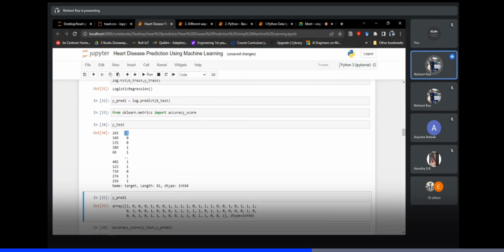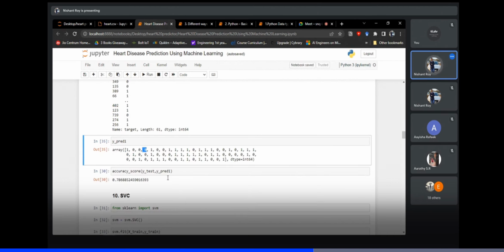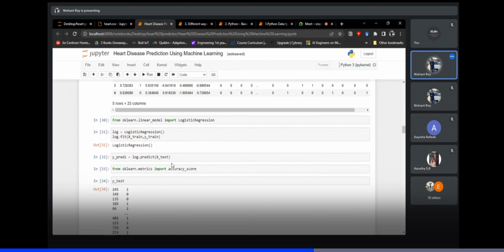If you can see, the first one is one. Here also, first one is one. The second one is zero. Here also, second one is zero. Third one is also zero. Here also, third one is also zero. But the fourth one is one, and here the fourth one is zero. The similar kind of error can be all throughout the data set, which cumulatively gives us a score of 78.6% for this logistic regression model.